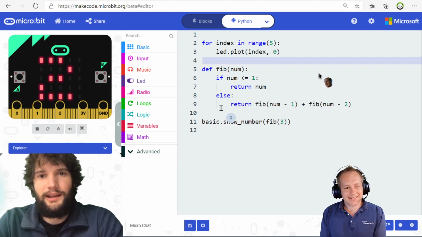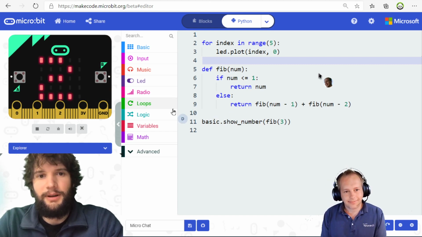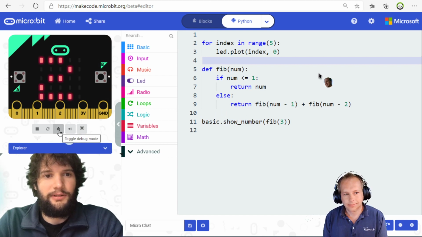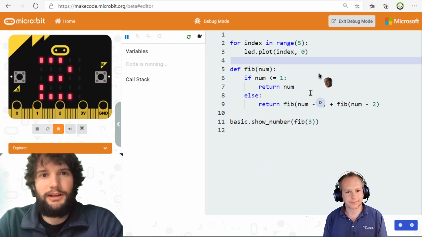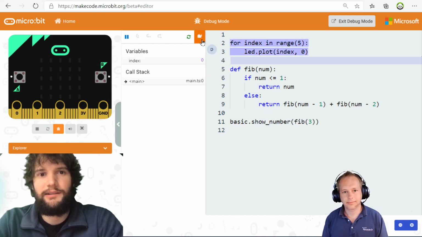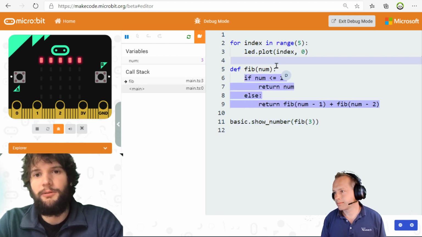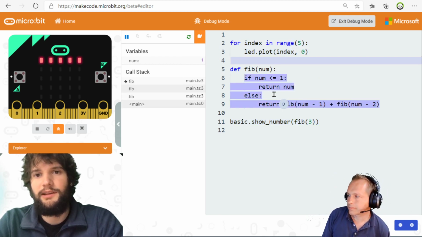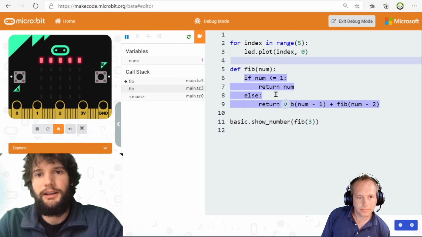Okay, so let's say I want to debug this. So there's this little bug symbol, and when you click on it, you go into the debugger mode. And there's a number of neat things here. So for one, if I click this little snail, it's going to play my code, but it's going to go very slowly through my code. So you can see it's highlighting what it's running at each moment.